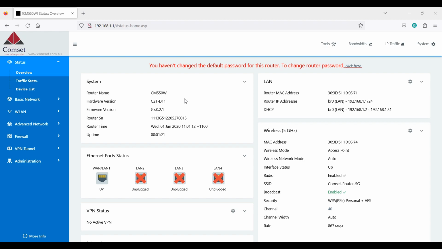IP Passthrough can be used to allow us to set up network address and port translation and port address translation through the cellular network, and it can make configuring port forwarding a lot simpler.